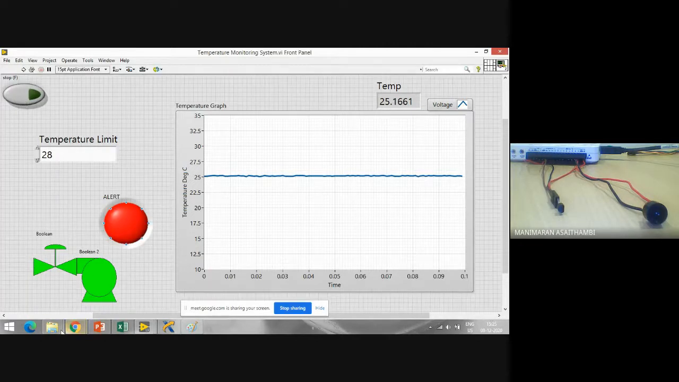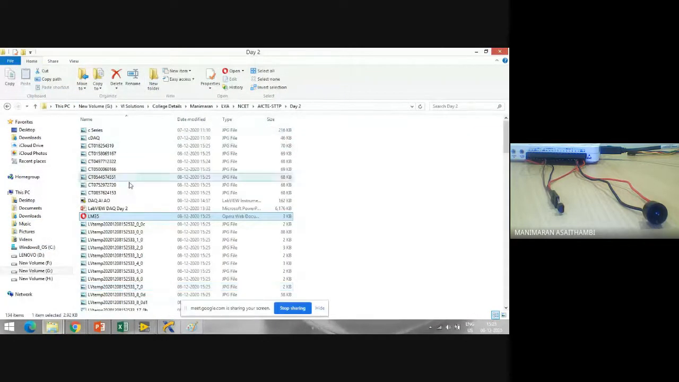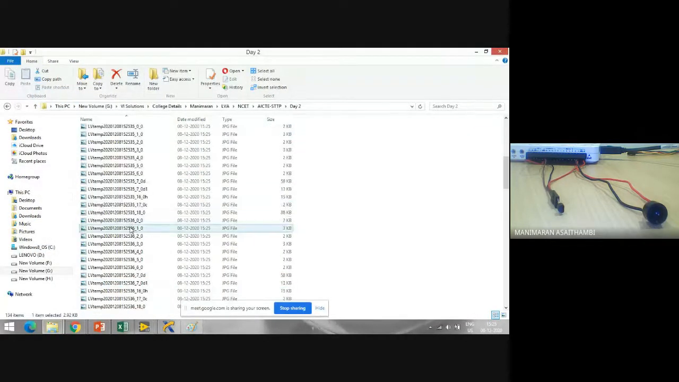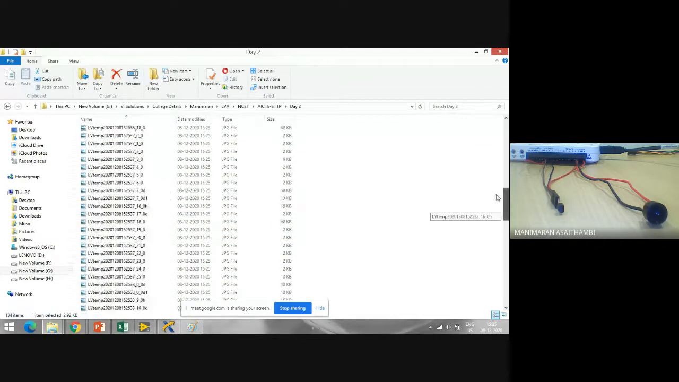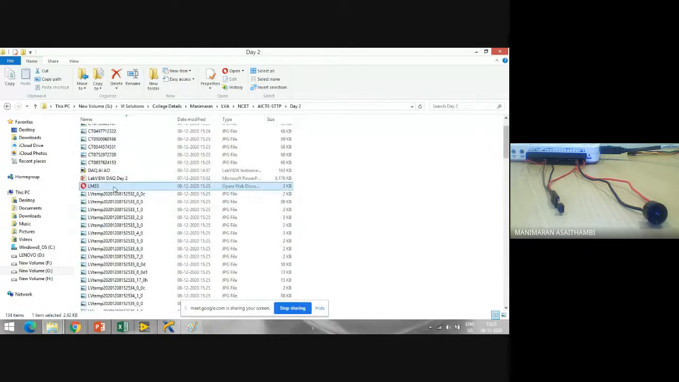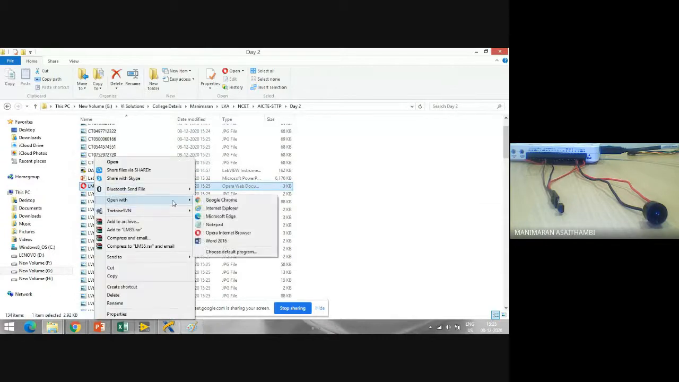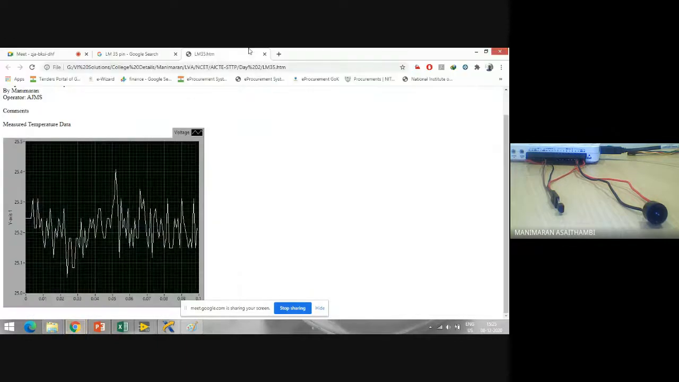Now it will be a little good to see. If you see, every second it is trying to store values. I got all the data stored here. Now I go to this LM35 and open that with Google Chrome. I'll just close this.